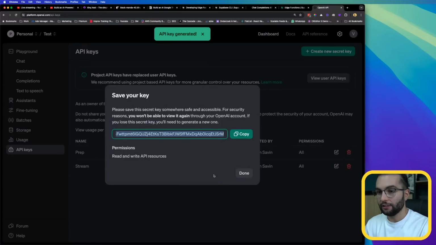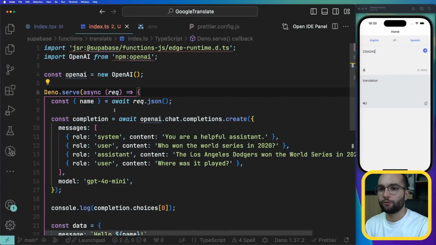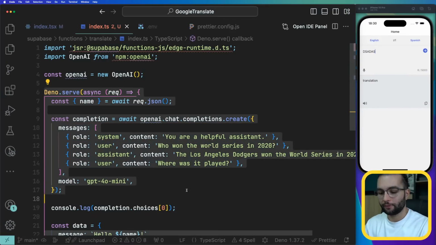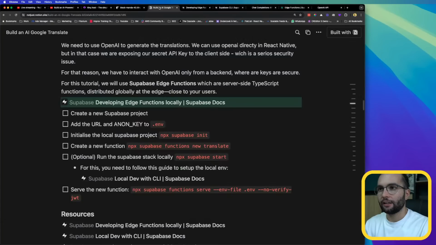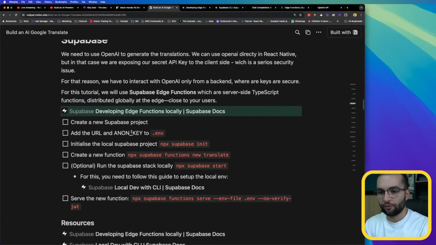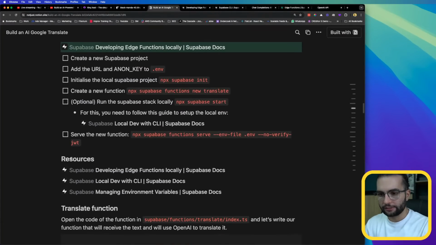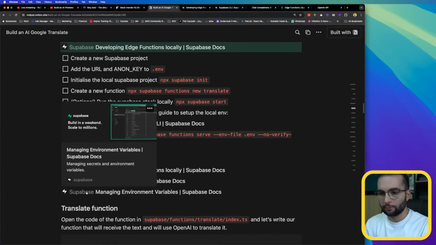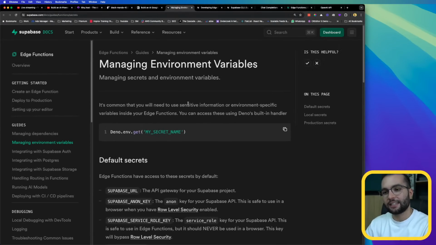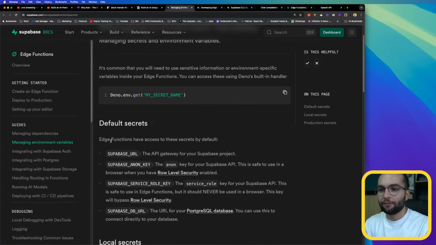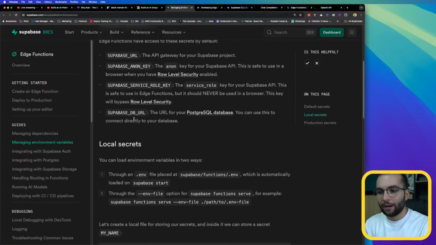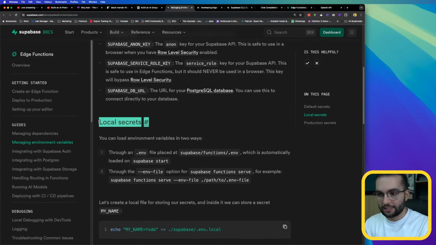Go ahead and copy it, and we're going to need to provide it to our edge function. To do that, I have a link in the guide under resources, managing environment variables. Open this link in a new tab, and here it explains how Supabase and Deno are managing environment variables. We have some default secrets, but we can also load local secrets.